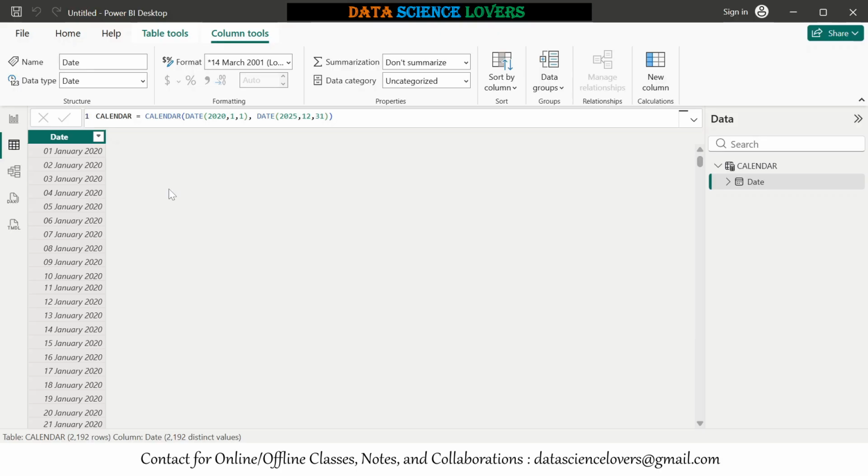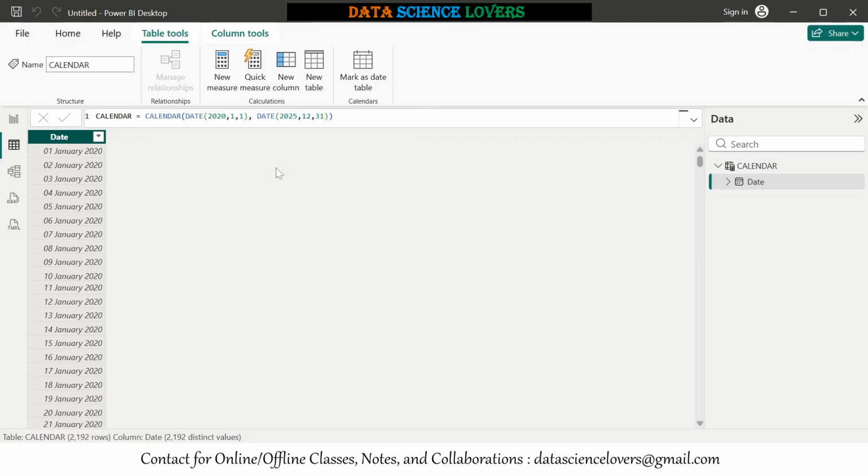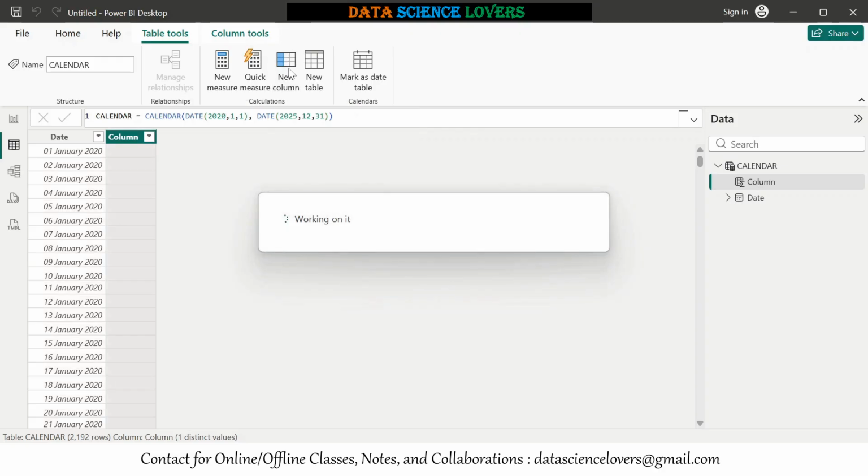Okay, now this is our calendar table having the single column, the date column. We will create more calculated columns from this single column, and we will extract the year, the month and date. Let's see how. So I will select this table, and we will go to table tools. From here you can add a new column using the DAX expression. So I will click on this new column.